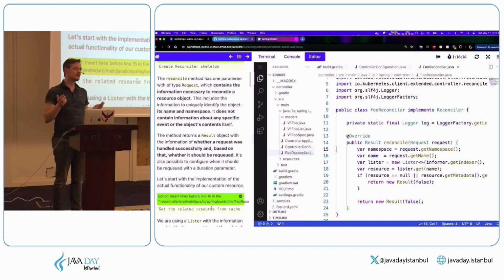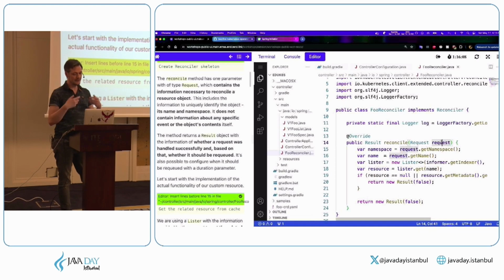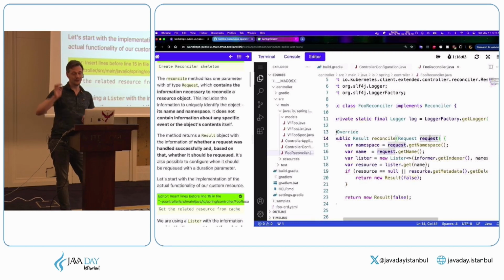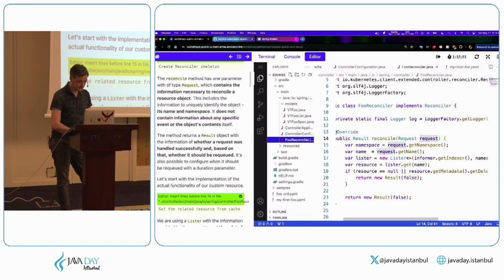So as I said, the informer is basically just a cache in between. And the request we're getting here only gives us the fields necessary to uniquely identify the resource we're interested in. So we need to ask the informer to give us the whole resource. Basically, we ask the informer to give us everything that's inside the YAML that we just sent. And for that, we have a lister. That's just a simple way to easily interact with the informer. So we get the resource through the lister. Inside the resource, there's everything that was in our YAML that we sent to Kubernetes.